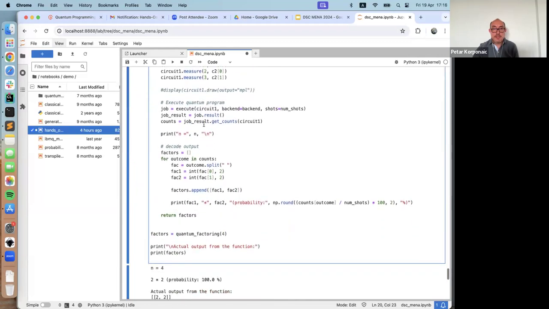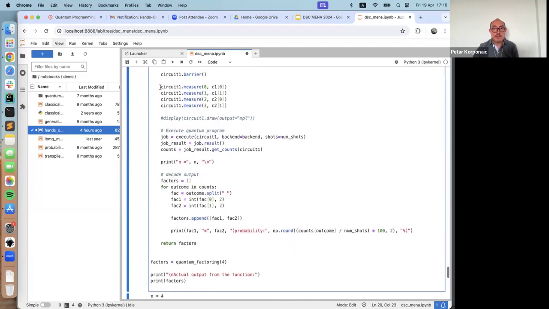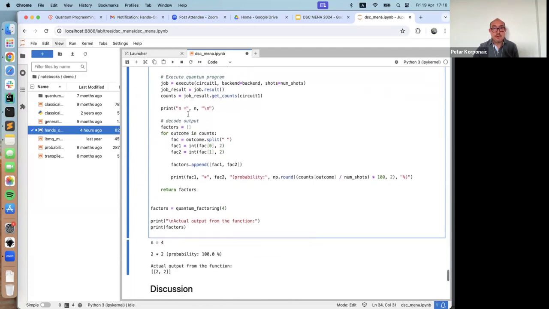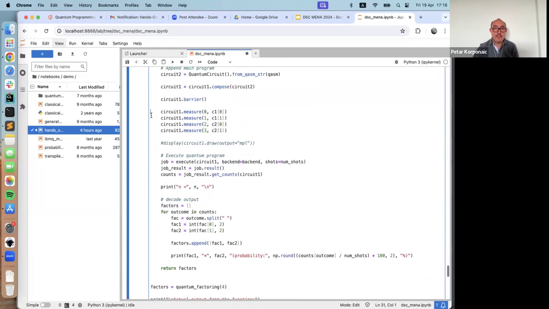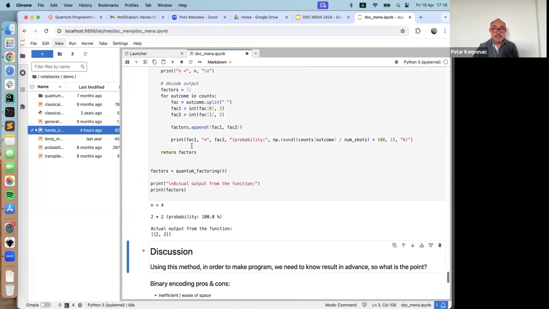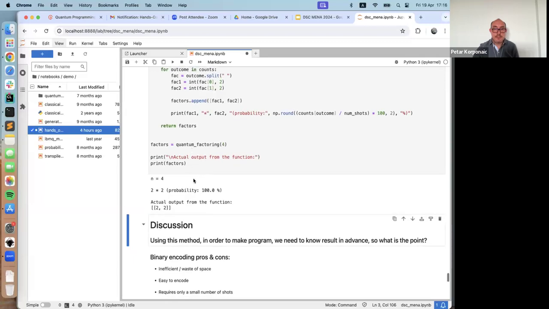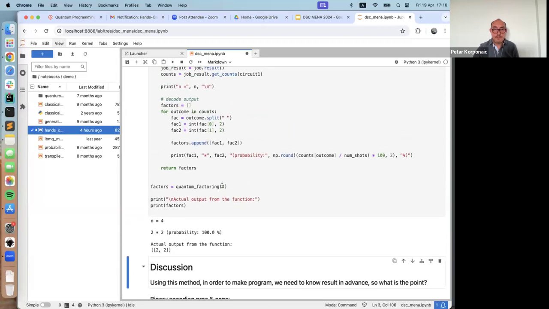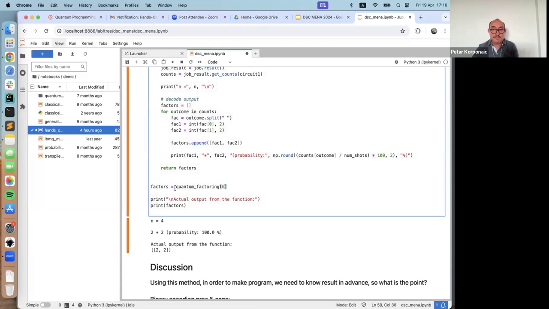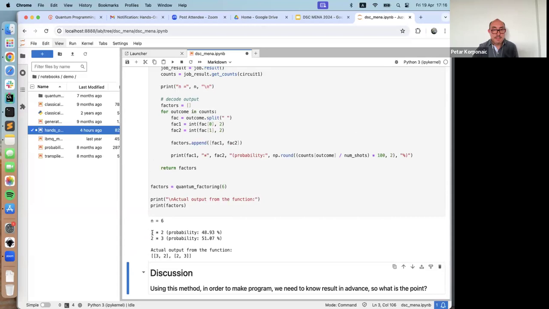And then we measure the output, decode the output and print that to the user. And now let's execute that. Let's factor a number, which number? Okay, let's factor number 6. So quantum factoring 6 will give us 3 times 2 with probability 48.93.